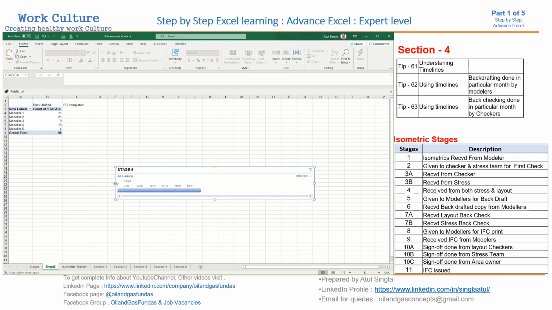If you want to see in a particular month how many sheets were backdrafted: in July it was not done. In August, September, October, November, December. Okay, which month? April. In April, 34 sheets were backdrafted by modelers 1, 2, 3 and 4. So this is the breakup. Okay, in May 24, in June it was not there. So in March, April and May, 4 modelers were involved in backdrafting and they had done the backdrafting for 24 sheets.